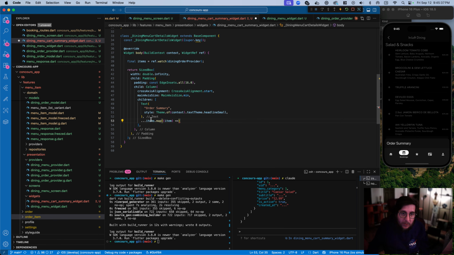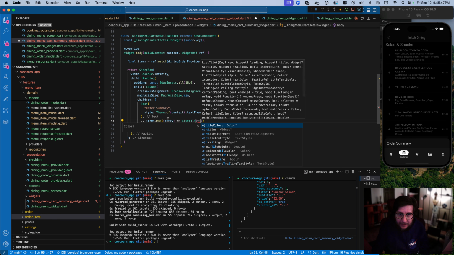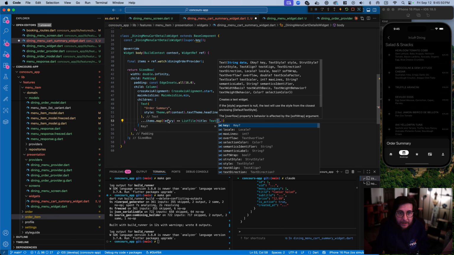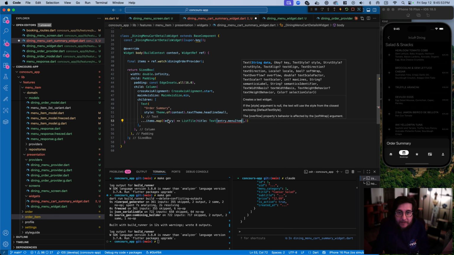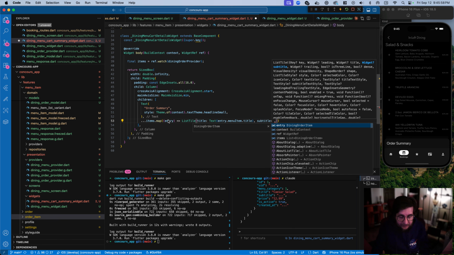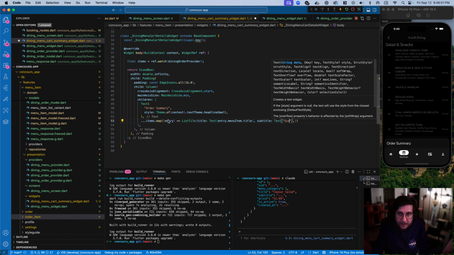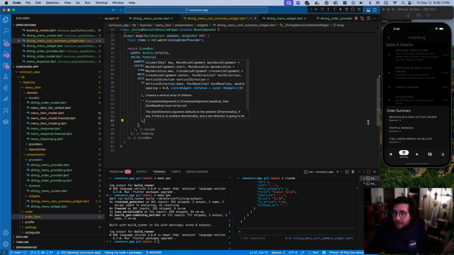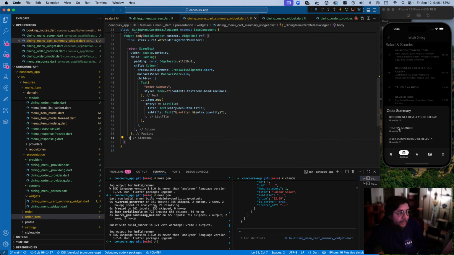Maybe we'll call this entry. And in this case, we probably want a list tile again, guys. Like just keep the list tiles coming. So we would use entry dot menu item dot title, and then for the subtitle, we can do something like quantity, and we would use entry dot quantity. So now you can actually see the stuff that's in here. This is pretty cool.